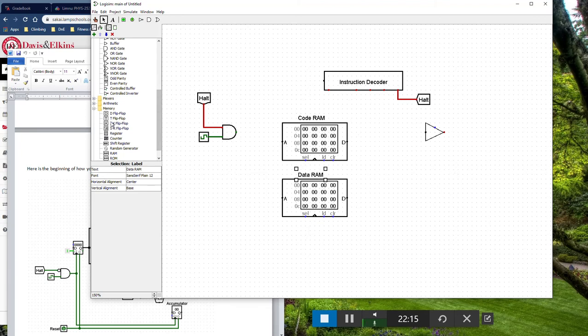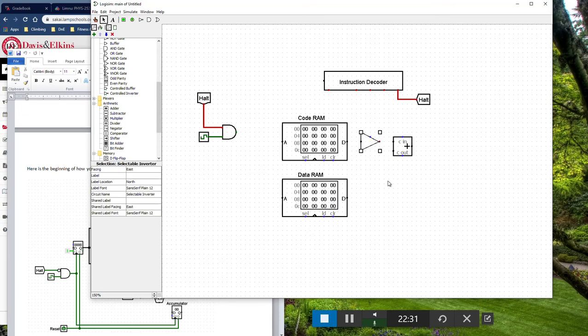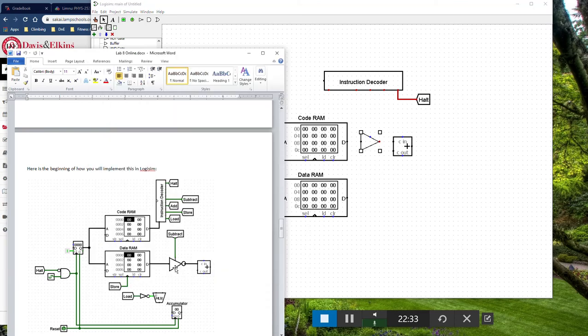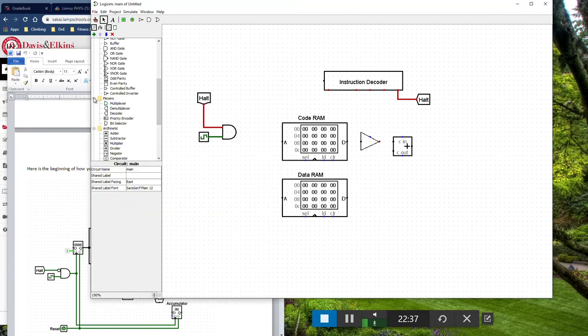We have an adder, and that's under arithmetic. So I select 8 data bits again, and I'll put that here. And what else? Multiplexer, under plexers. So looks like I've got it facing south in that picture. Let's do that.